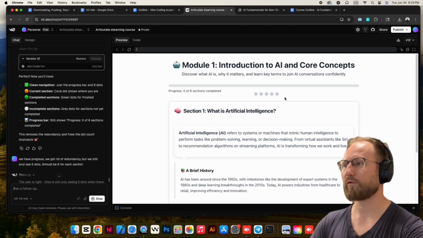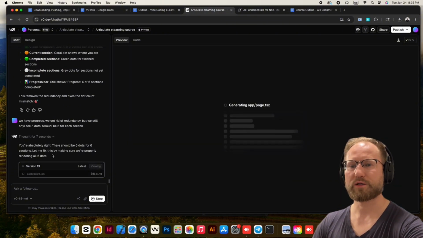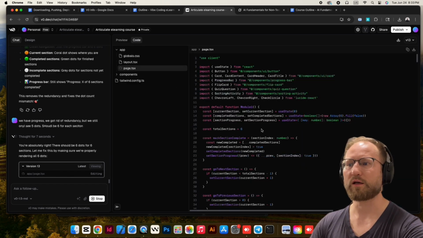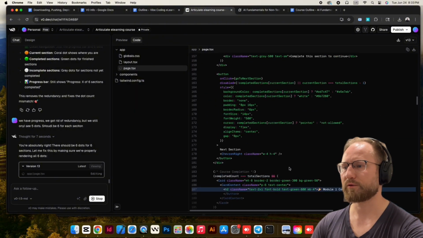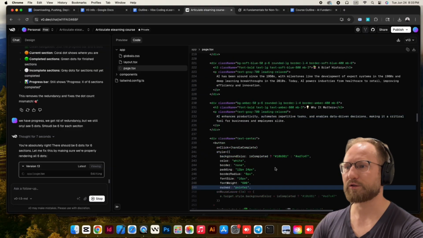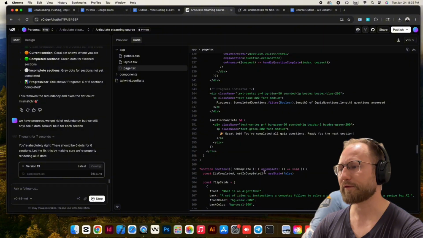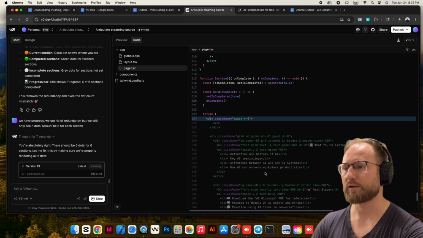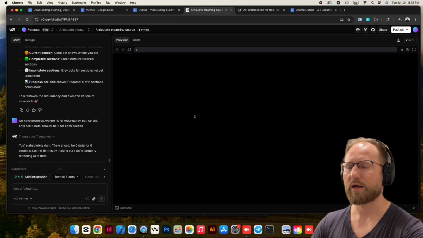So 1, 2, 3, 4, 5. All right. You're absolutely right. Should be 6 dots, 6 sections. I'm curious. So it's thinking on the page. It's going through and redoing a lot of the code. Interesting. Instead of just fixing the improper code, it seems like it's constantly regenerating the entire file from scratch. So it really is like a new version of a complete page.